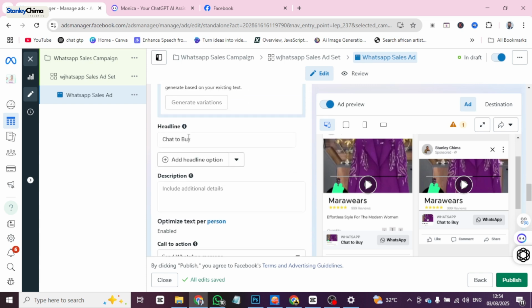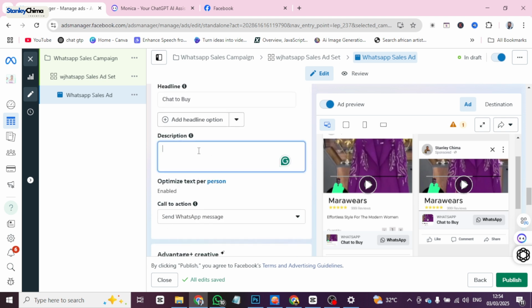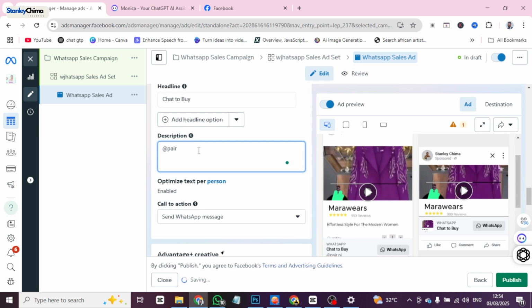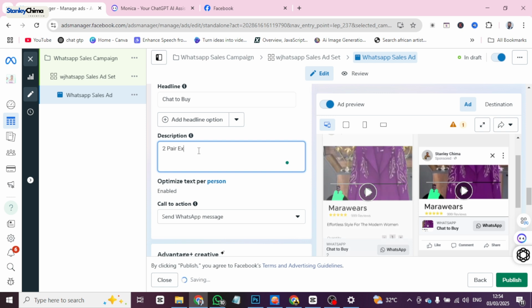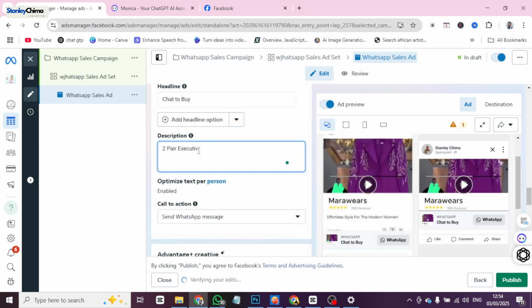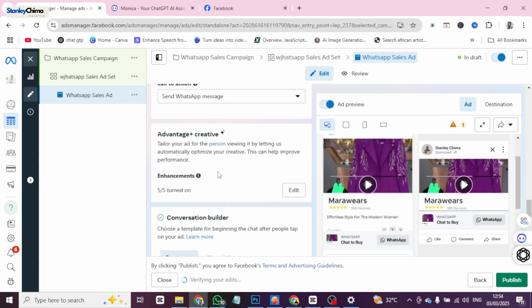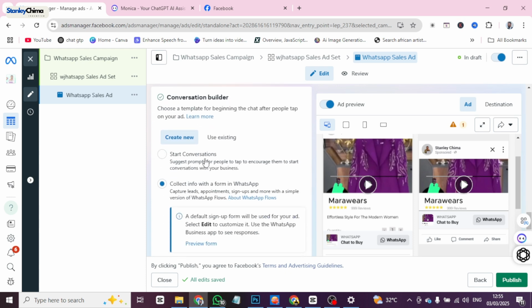I've already chosen the headline, so you can also change it here. And you can add your additional description, the description of the cloth or whatever. Let me just call it 2 pair piece. I'll just leave this, you get the point anyway. And scroll down to the last thing I want to do here.